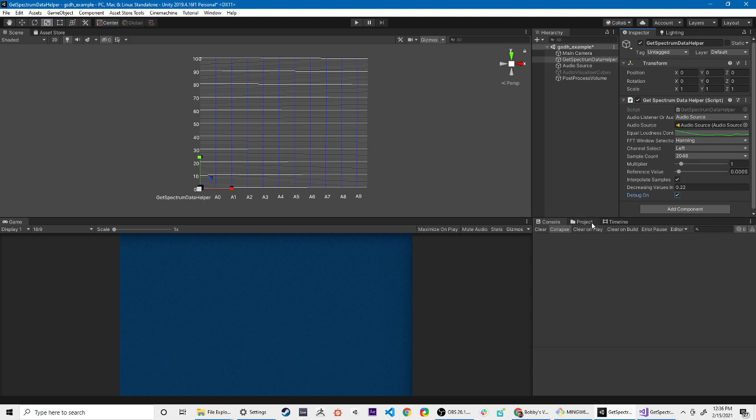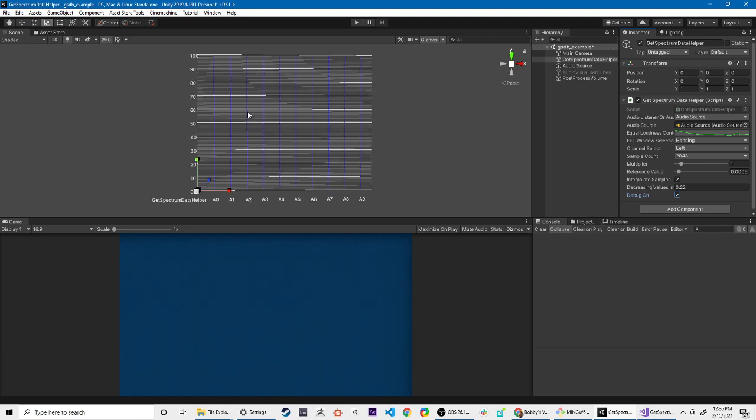Okay, so I'm going to turn debug on, and then we get a little graph where there's actual values in an x and y axis. The y axis is going to be the output, the return value you get from the musical decibels array in GetSpectrumDataHelper, and on the x-axis are the corresponding frequencies, shown by the A of every octave in a piano.